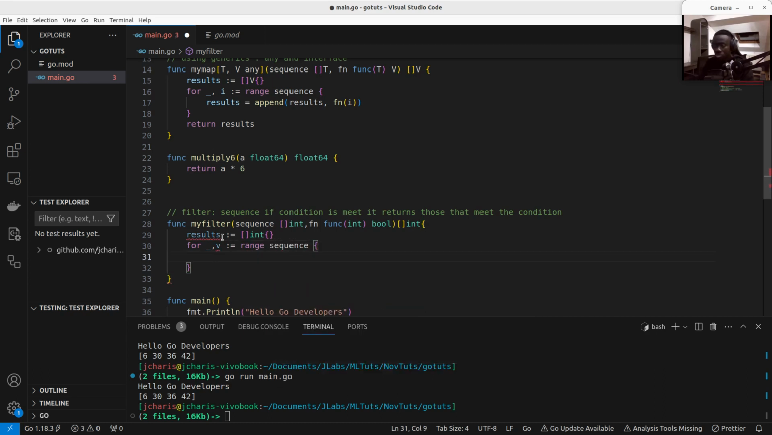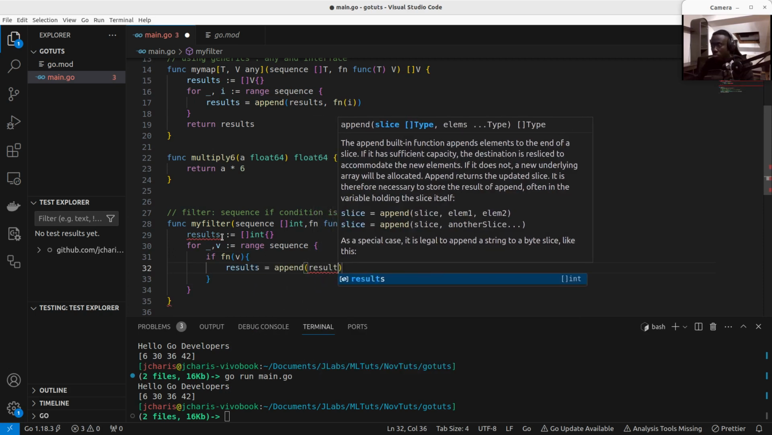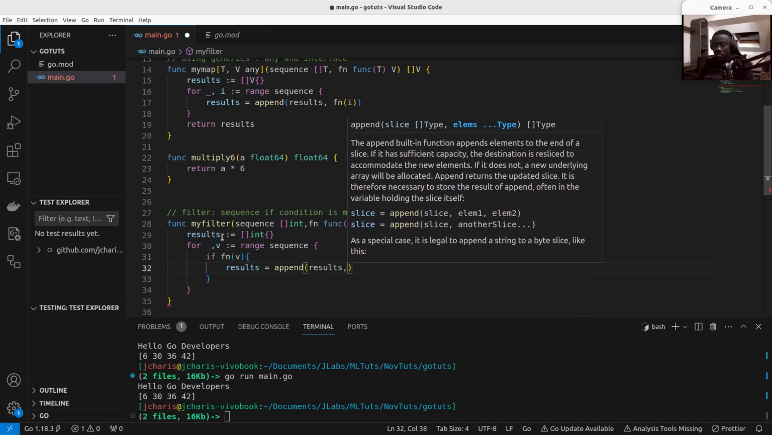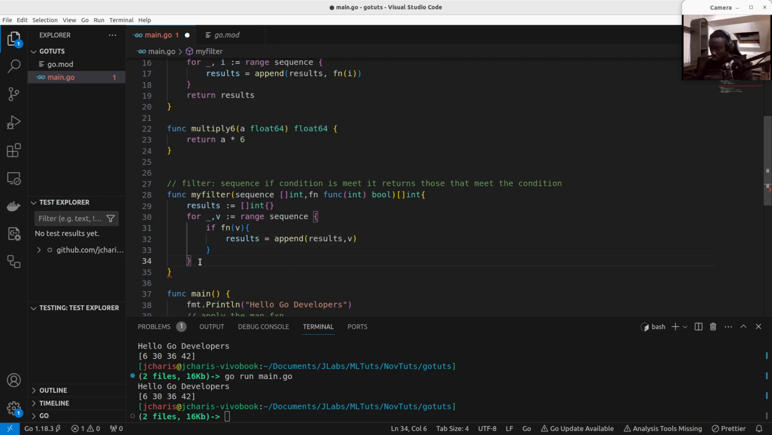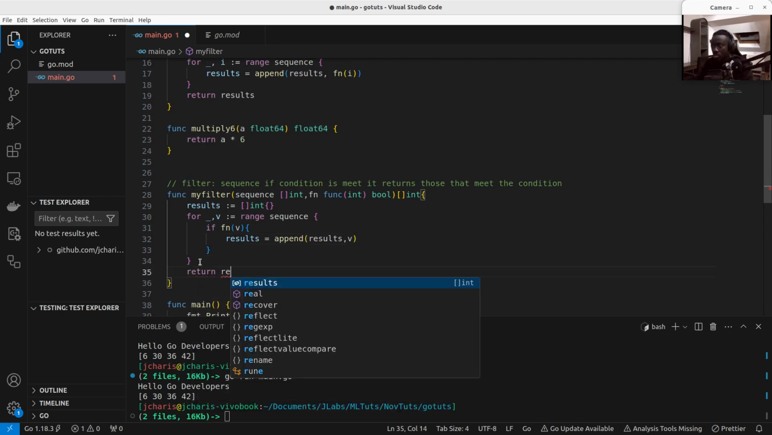apply the condition. If the function meets that particular condition, so we have the value, and it's going to return true. This is my condition. Then result is going to append my result and then the value. So that is a basic understanding. At the end, we are going to return the results.